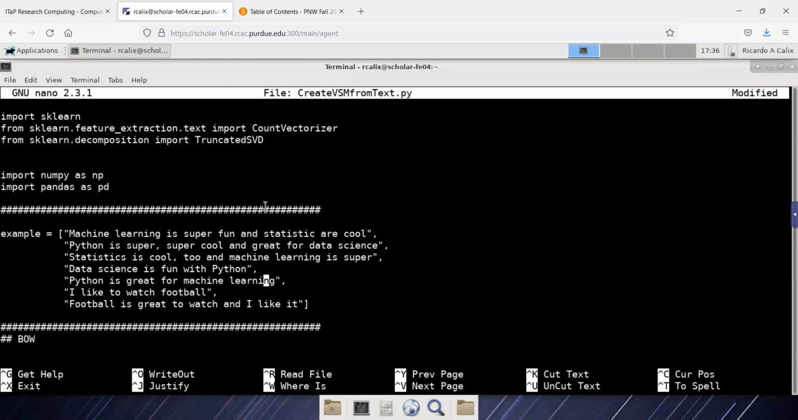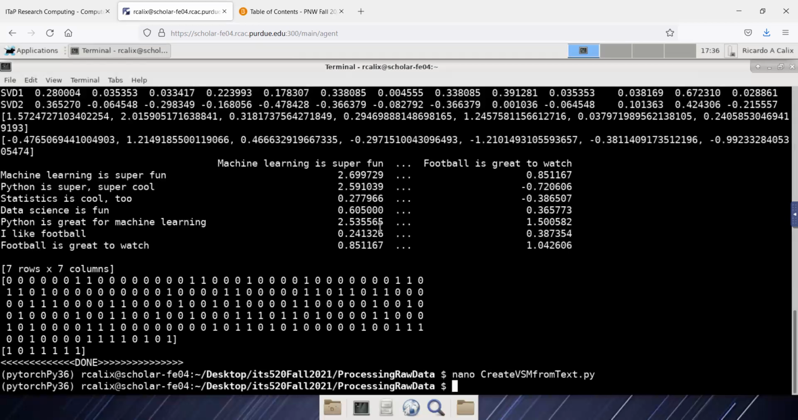Data science is fun with Python. Python is great for machine learning and statistics, let's say. Right? Kind of makes sense? You guys understand what I'm doing? So let's try this one. Run it.